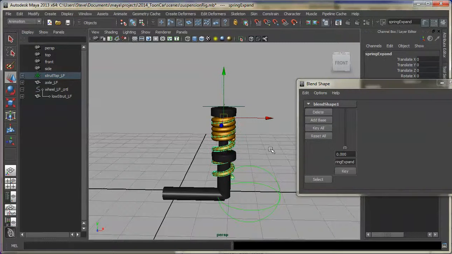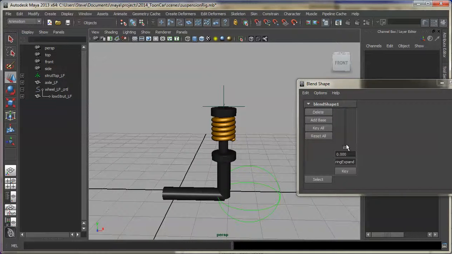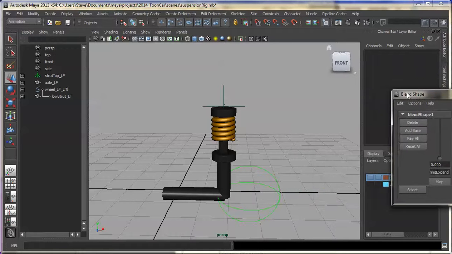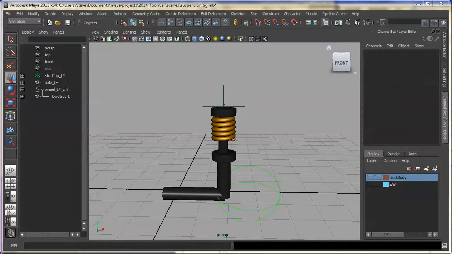Well, I don't really need to see this one anymore, so I'm just going to hide it. Control H is what I use to hide it. So now I've got this expanding and contracting the way I want it. I'm going to keep this Blend Shape window up. I'm just going to move it off to the side because we're going to be using it in a minute.